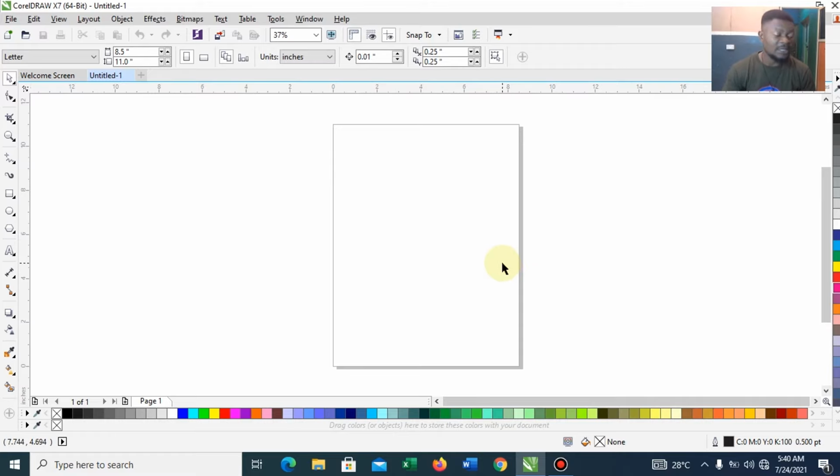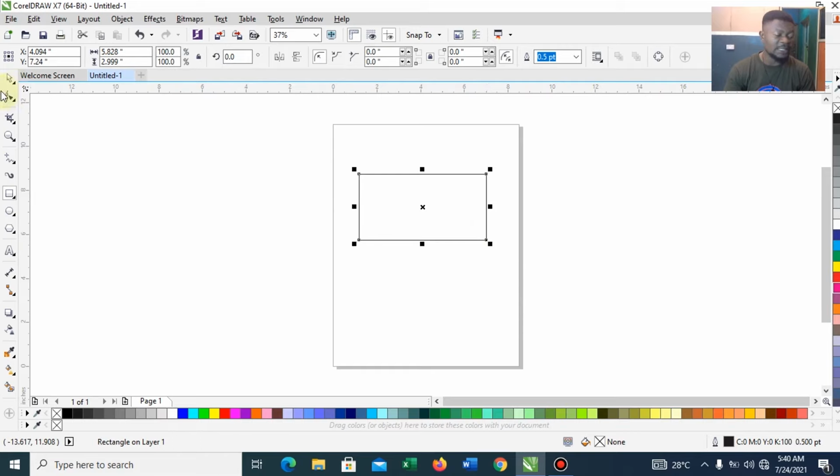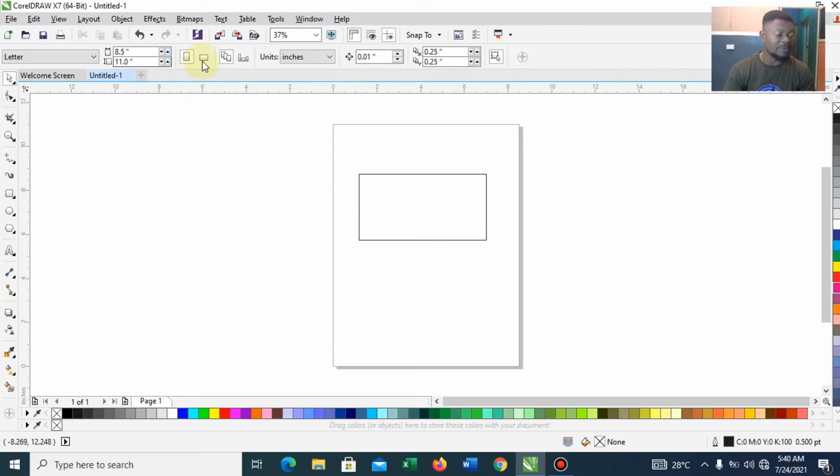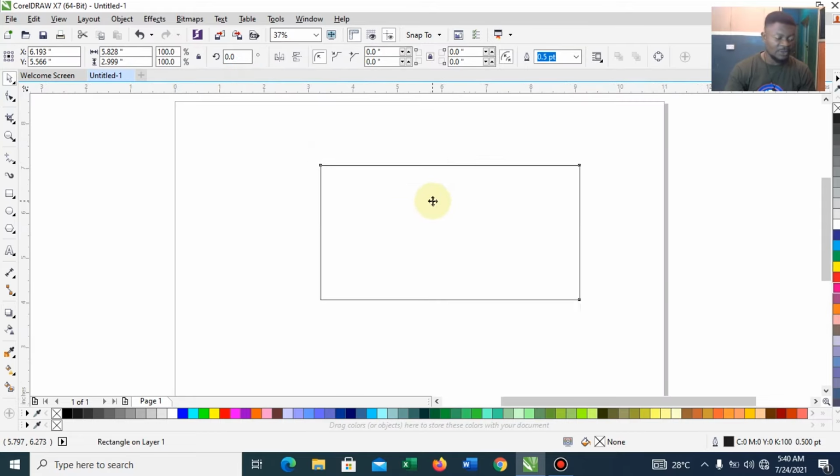Alright, now click on the rectangle tool. So when you click on the rectangle, then draw a rectangle. In that case, I may have to set my page layout to landscape from the property bar. Alright, so now I have a landscape here. So like I said, draw a rectangle.